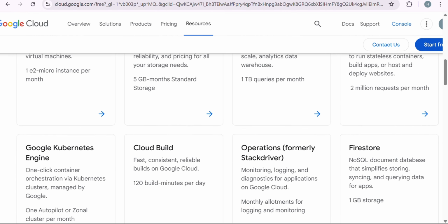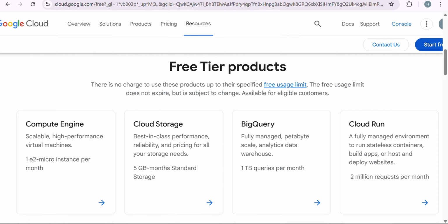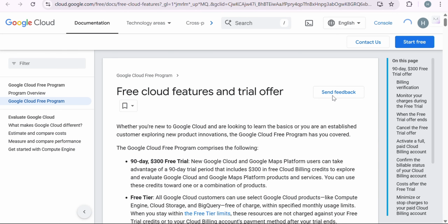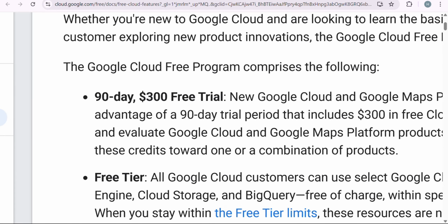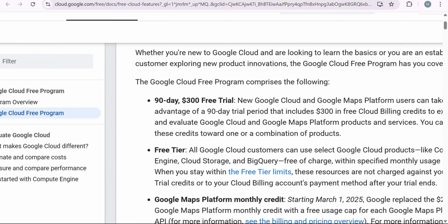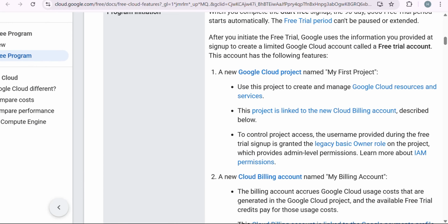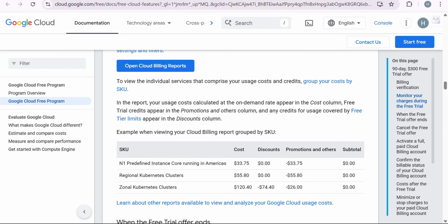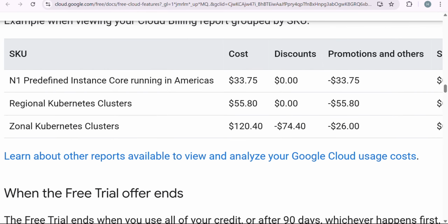So when you come to the free tier products, what are the products I can use under the free tier? Here you have a hyperlink called free usage limit. If you click on this free usage limit, it is going to tell you what limitations you need to observe before using the resources. For example, as I told you, 90 days, it is going to give you the free trial, which is not affecting your debit card or credit card. Here, the next one you have to see is, like this, it is going to show you how much cost it is going to charge for the resource.